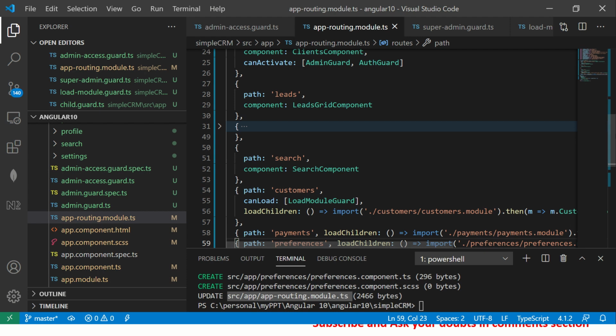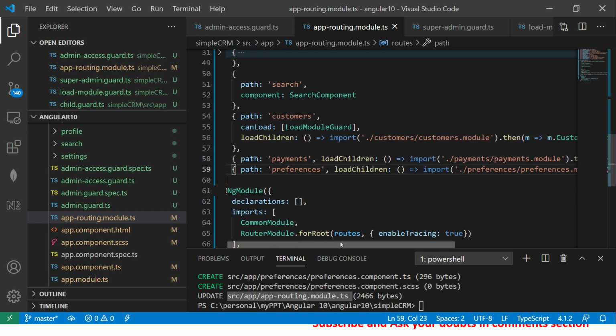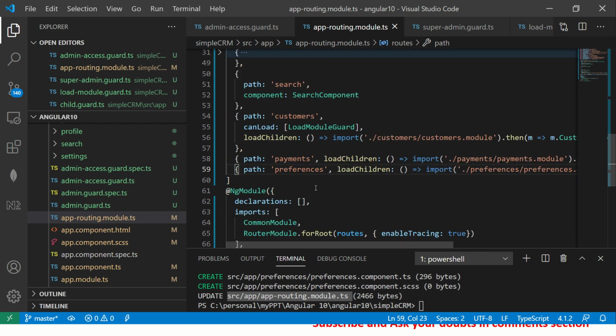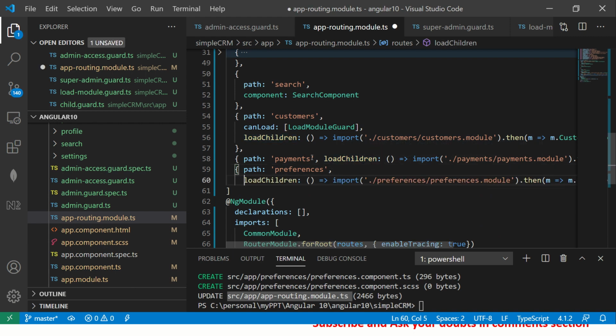So we got the payments preferences all sorted here. Now what we are going to do is just break it to the next line so that it's much more readable. All right, and this is the lazy loading module that Angular loaded.